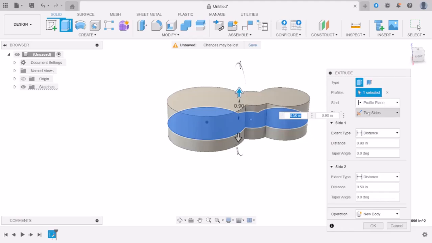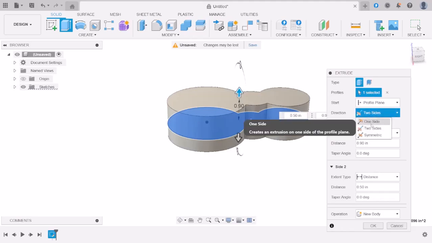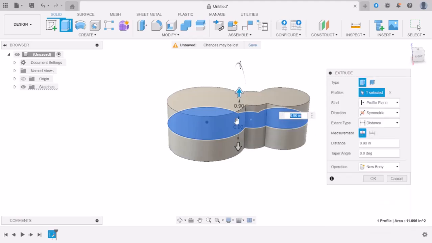What if I don't want it to be two-sided? I can want it to be symmetrical, where I want anything that happens to this top to happen to the bottom and vice versa. And then you can see that here within this second face, it has gone 0.9 inches also. It's more like a mirror, but not a mirror. And yes, there's a mirror tool. I'll show you how to use it later.